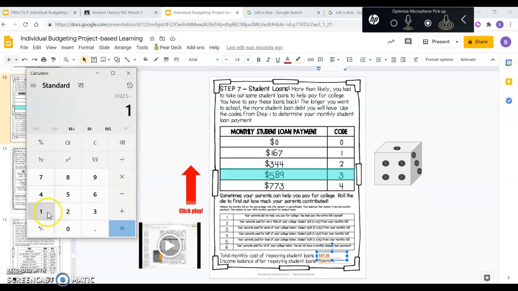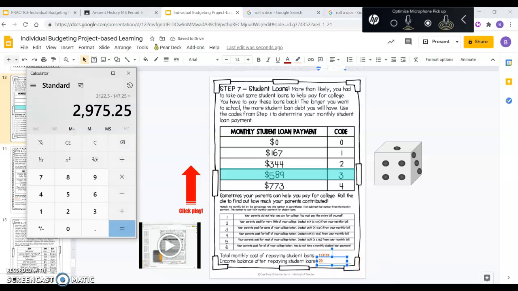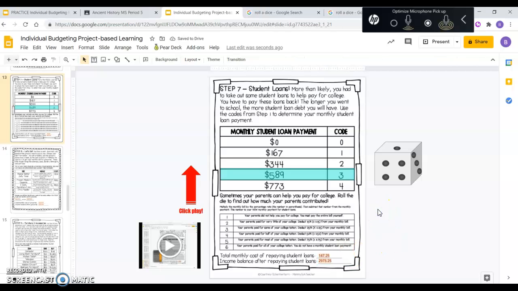Take away your monthly bill for student loans, $147.25. And this now leaves us with $2,975.25. $2,975.25 after you've paid your student loans. And that should finish you up for step 7 of your student loans.